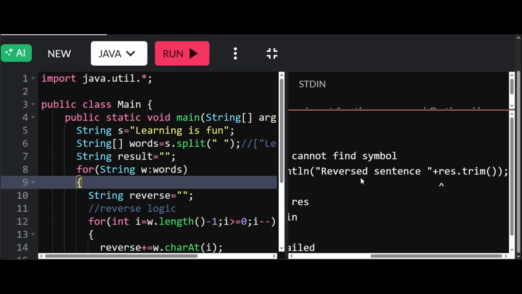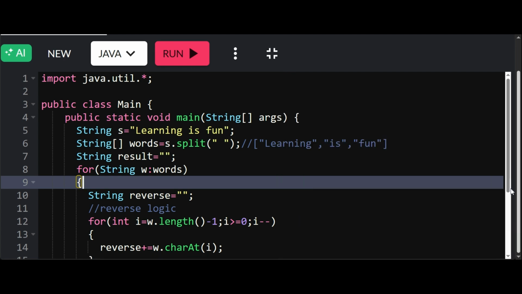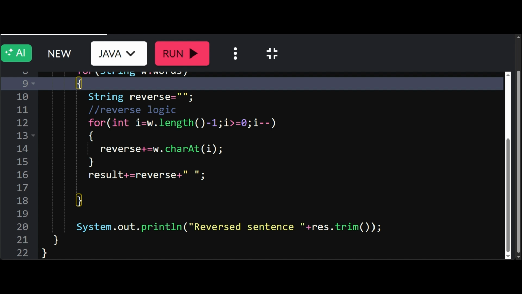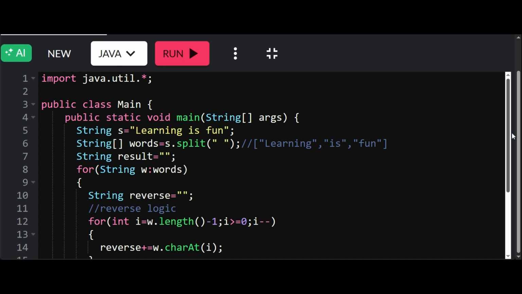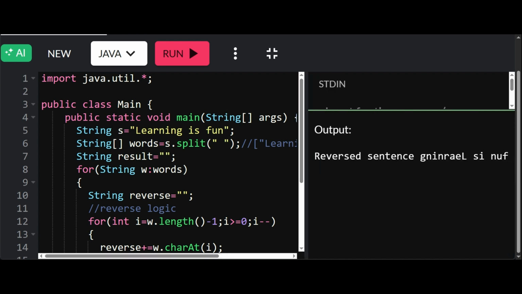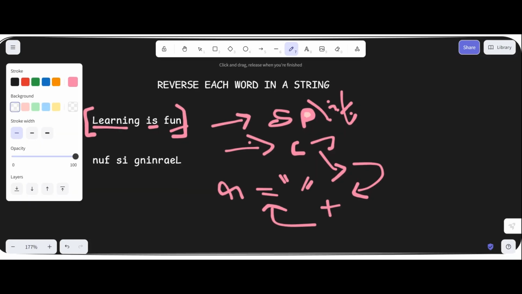We got a result. Let's run it, and you can see here this is the output that we expected. Now let's quickly dry run this and let's see how it works.